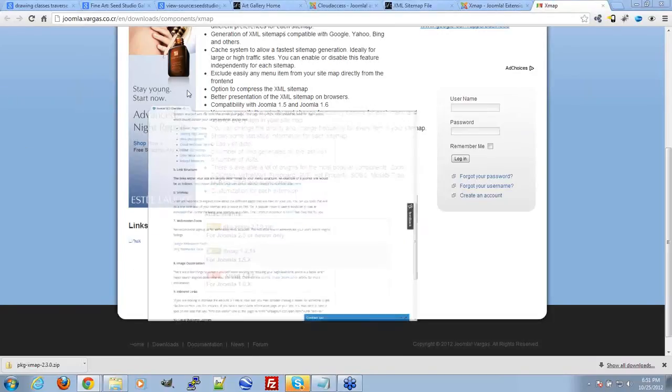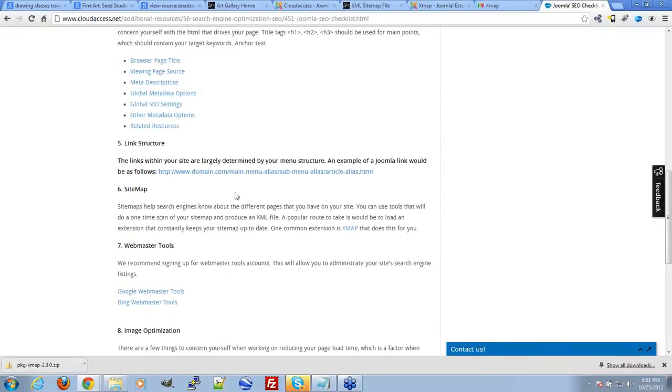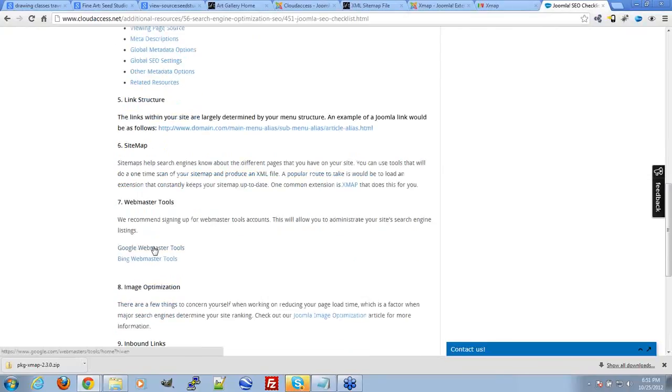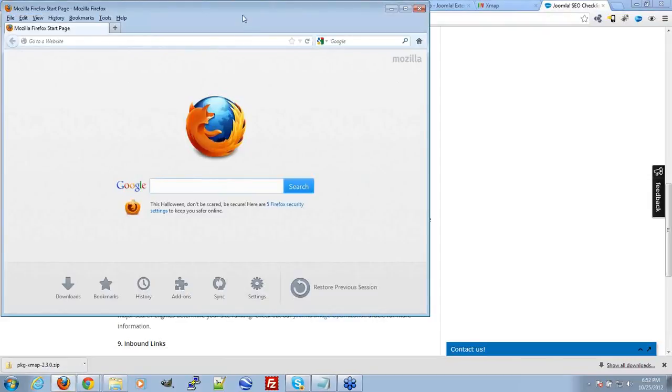Let's go back to our checklist here. And after we've created a sitemap, I give you a link to Google Webmaster Tools and Bing Webmaster Tools. Just go to here, we'll go to Google Webmaster Tools. I'm going to have to do this in a new browser actually because I already have a session open with Webmaster Tools that I don't want to close down. So go through the process of creating a new account actually.